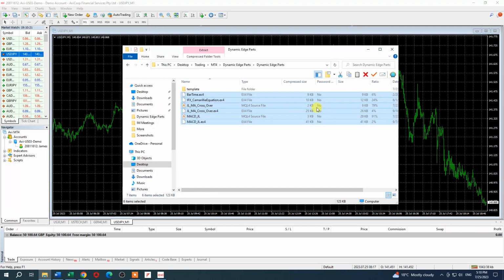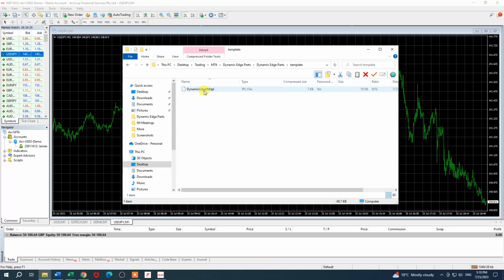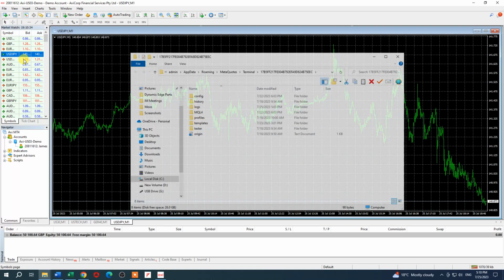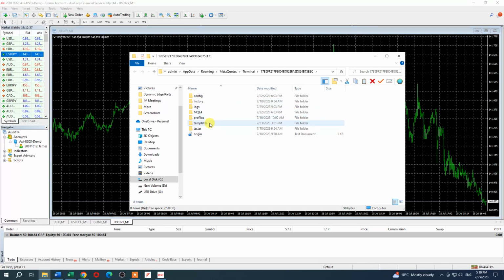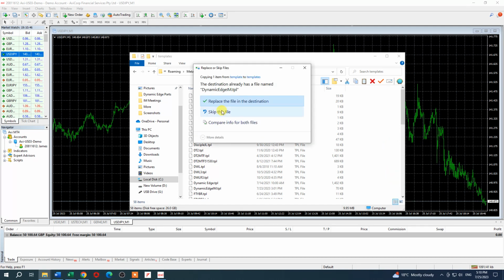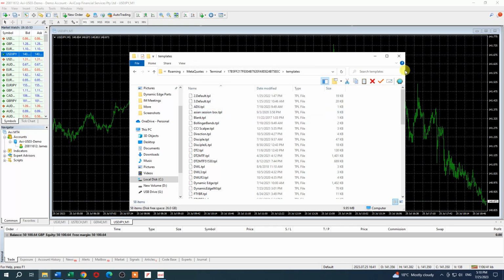I then go back into the folder with my files and I look for the template. I find the template, I right click on it and I copy it, and the same process: File, Open Data Folder, and here I'm looking for Templates. It's right there, Templates in the root. You'll see the list of them. I'm going to right click on it and say Paste. I know it's already in there. If it's not for you, you say Replace. It is for me, so I'm going to say Skip.